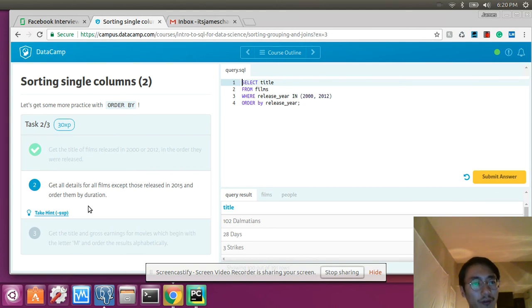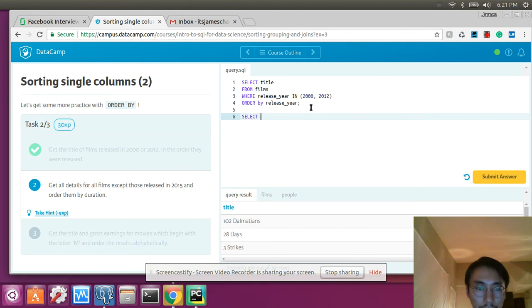Gather all the details of all the films except those released in 2015 and order by the duration. Okay. Select.